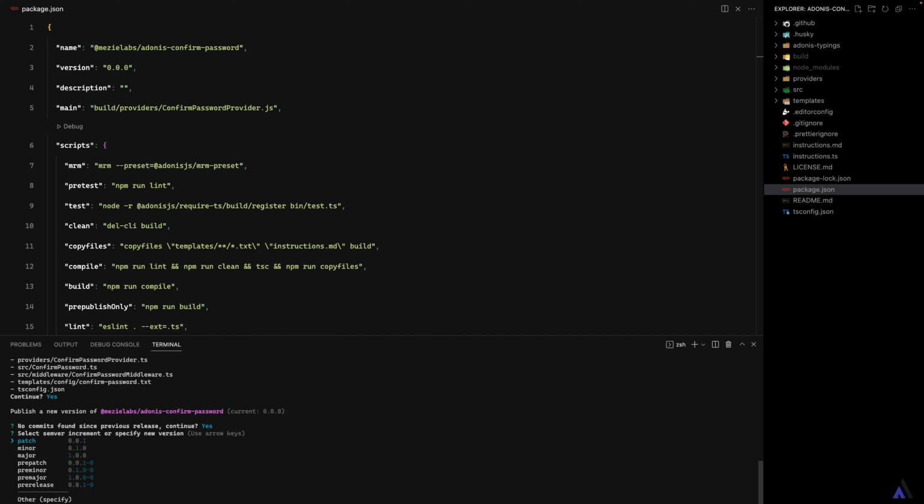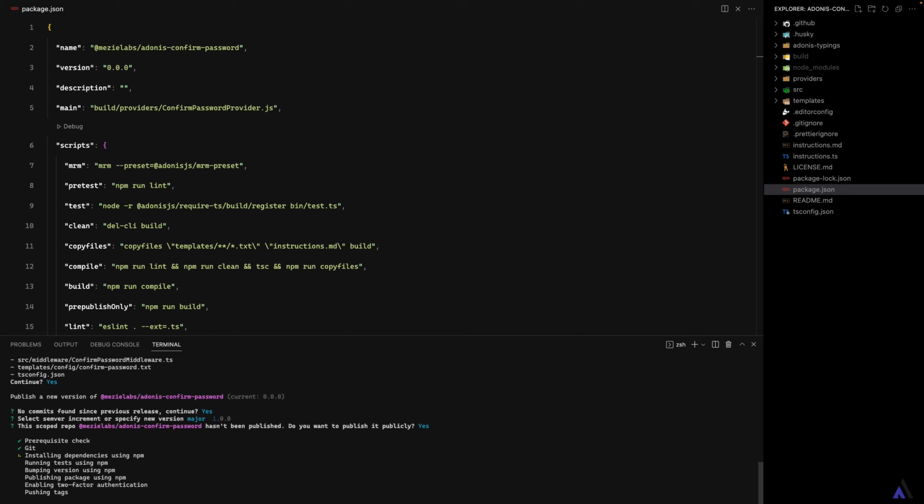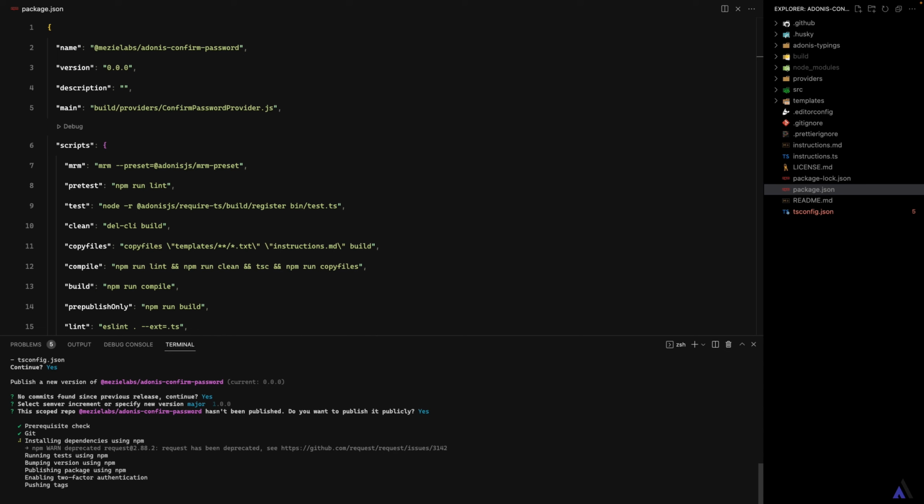Next, we are prompted to select the version of the package, and we have the option to use semver, or we can specify a different version entirely. I'm going to be using semver, and this release is going to be a major release, so I'm going to select major. Do we want to publish it publicly? Yes, I'm going to type yes again. Now the np package will go through a series of steps, and after that it will publish the package to npm and create a release on GitHub.